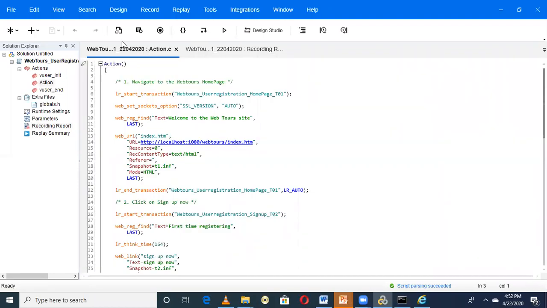If you observe the script carefully, whatever comment we have given is placed here on the top. What is the next step that we have done? The next step we have done is inserting the start transaction. Next we went for the text check and end transaction. This is for the first step.